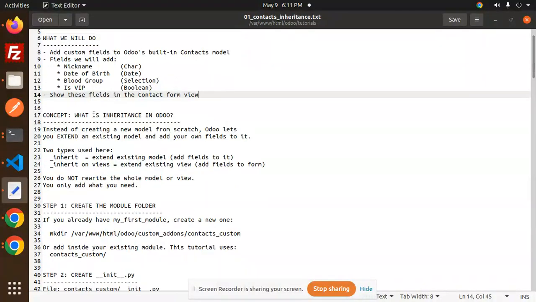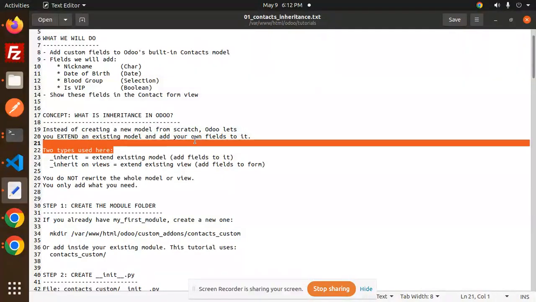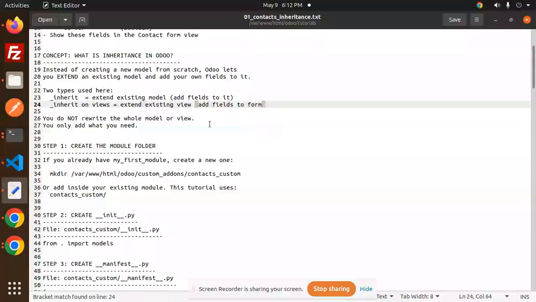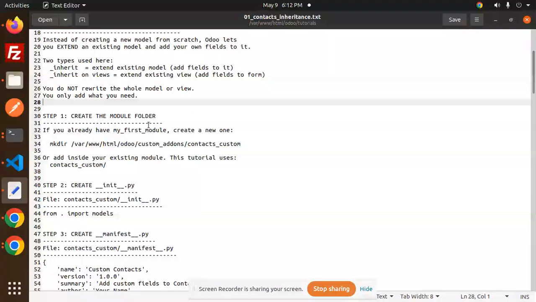Okay, so the concept: what is inheritance in Odoo? Instead of creating a new model from scratch, Odoo lets you extend an existing model and add your own fields to it. There are two types used here: _inherit, which extends the existing model and adds fields to it, and another one, _inherit on views, which extends the existing view and adds fields to the form. You don't need to write the whole model or view, you only add what you need. So let's begin the tutorial.